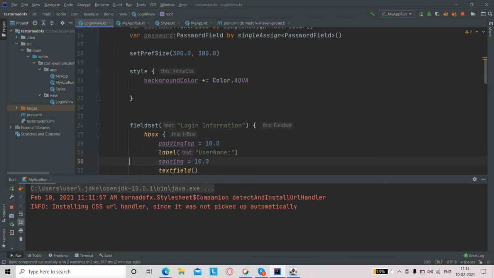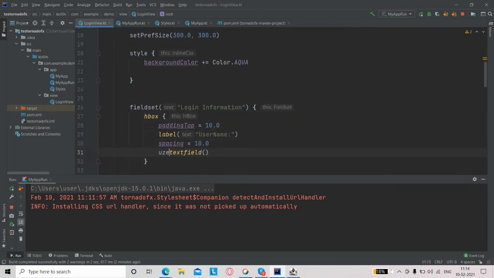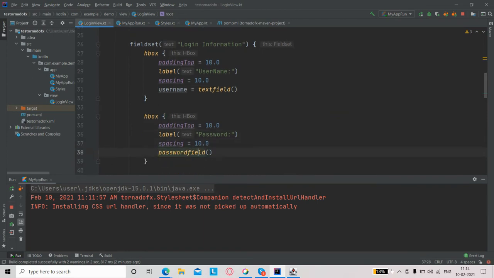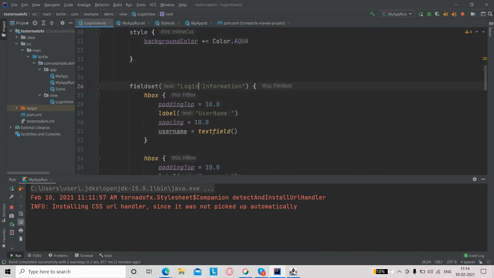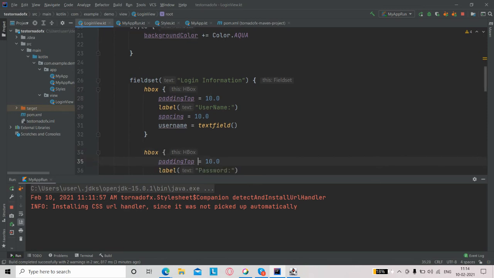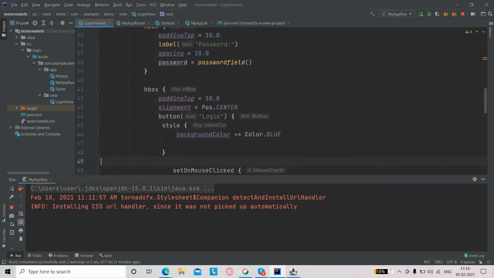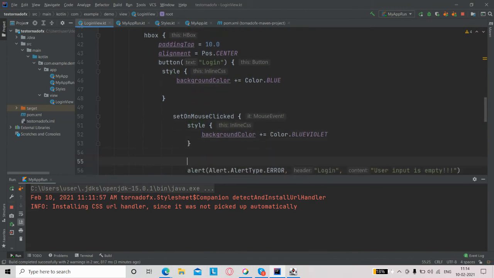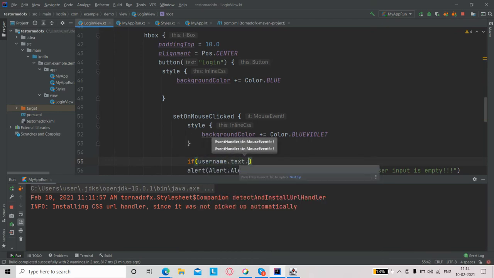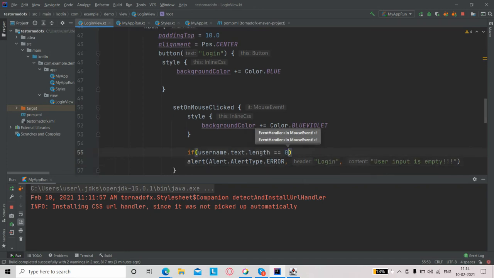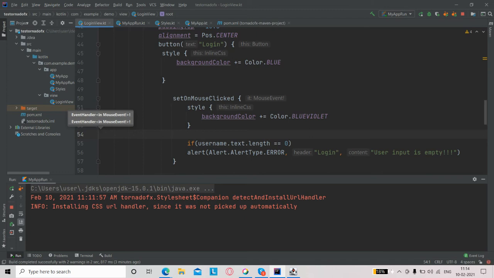Okay. Now we have declared two variables. Now what will we do? We will assign this username to this field, then password to this field. That's it. Now, when we enter some value in the user interface for username and password, these variables will be holding that value. Now, come to the mouse click event, where we are checking username dot text dot length equal to 0, then we are saying that user input is empty. Okay, let us see how it is working.